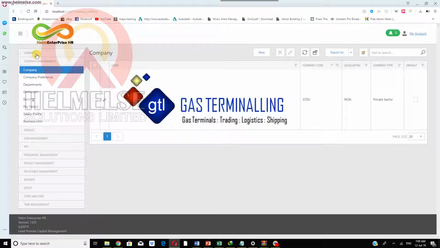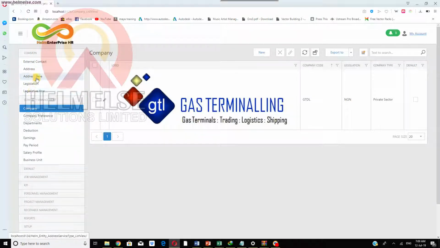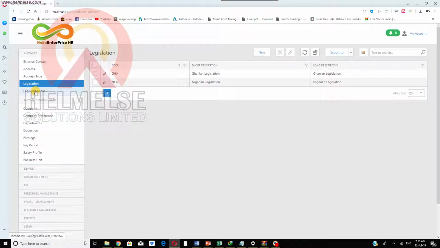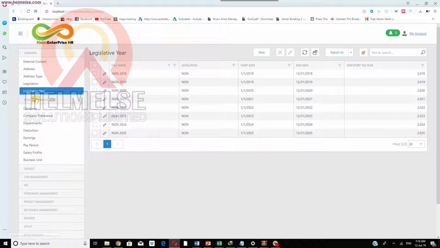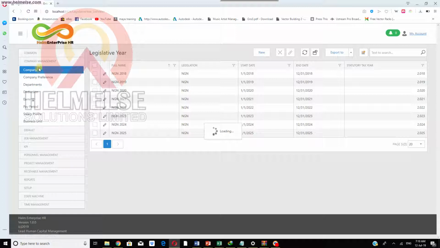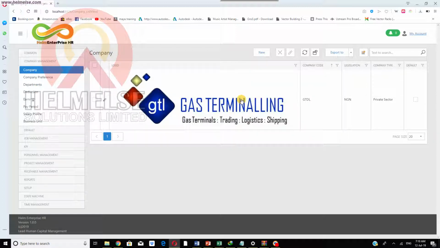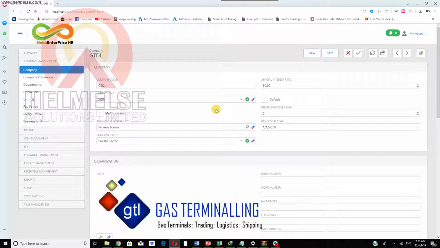So we have the common. On the common, this is where we set up the external contacts, address type, legislation. Then under the company management, it allows you to capture the company details. The enterprise HR is a multi-company system, also a multi-currency application. So here, the system allows you to capture the company details. You can see we have the company details here.